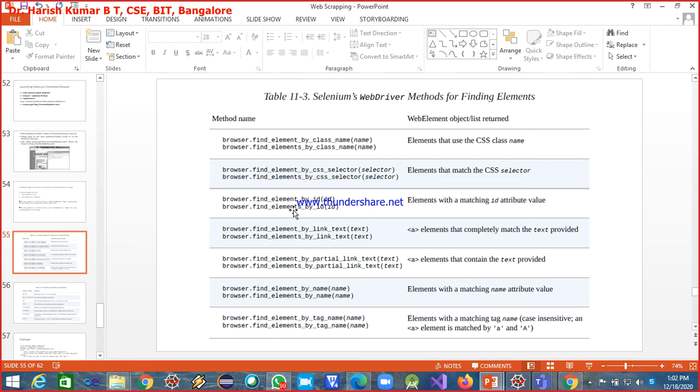Find element by ID, find elements by ID if you want to find more than one. Similarly, for elements that completely match a text provided, say in case I want to match exactly what I'm giving, you go by using link text. Whatever text you give, it will try to find that exact thing inside the web page. Now if you want to find a partial match, then you can use partial link text.